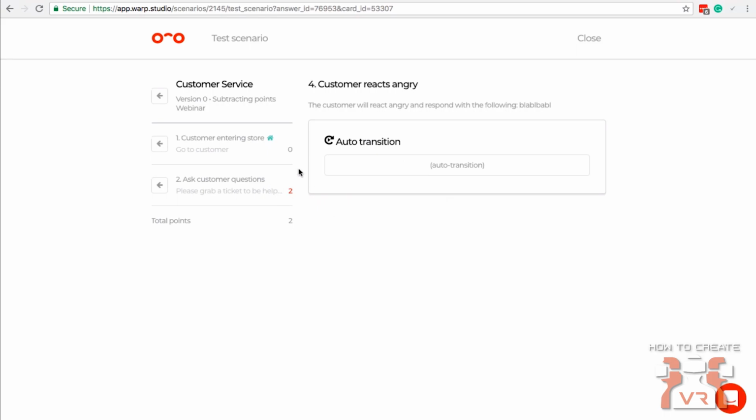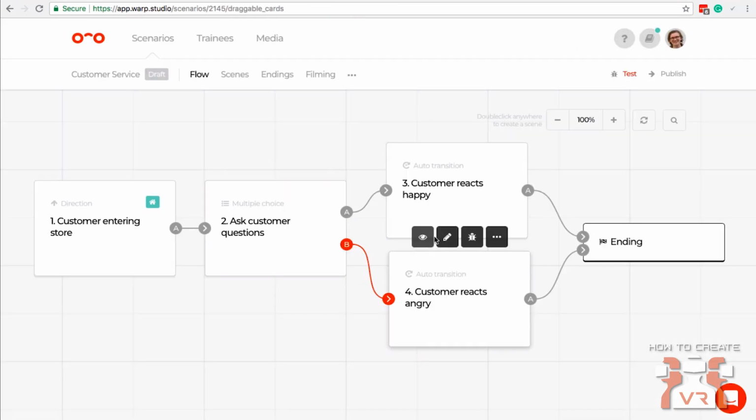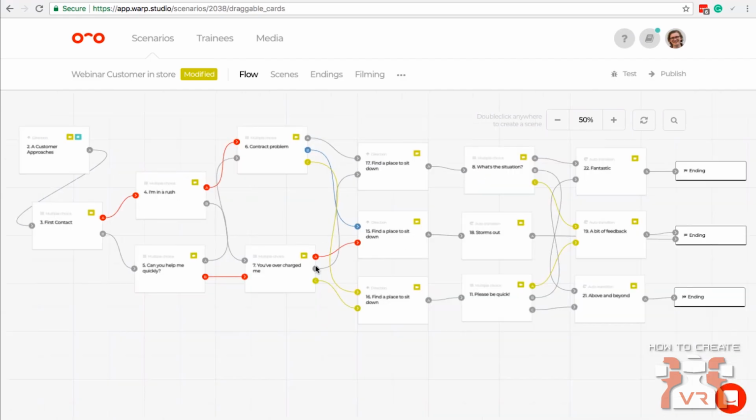You get some points taken from you. Then you get into the auto transition scene. And then you get to the ending where you actually also see the feedback you can get. So this way you can kind of test and go through it. Of course, this is quite a small scenario, but once the scenario becomes bigger, it's really a nice way to test it. Just as I showed maybe in the beginning, this can be quite a big scenario. Just a little bit how scenarios usually look. You make them quite quickly, but this way you can quickly test them.